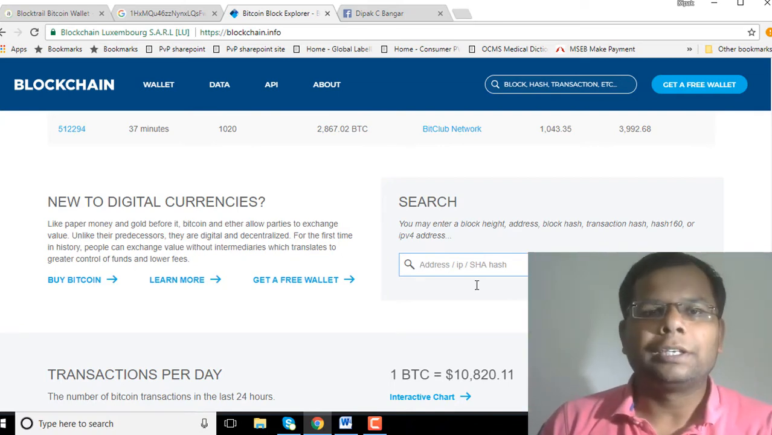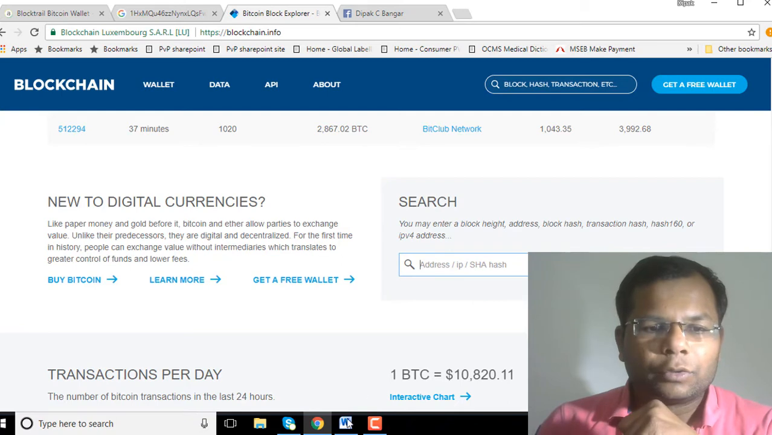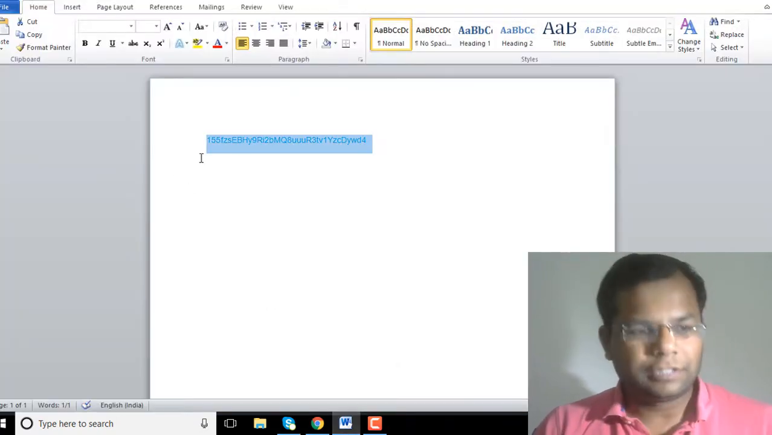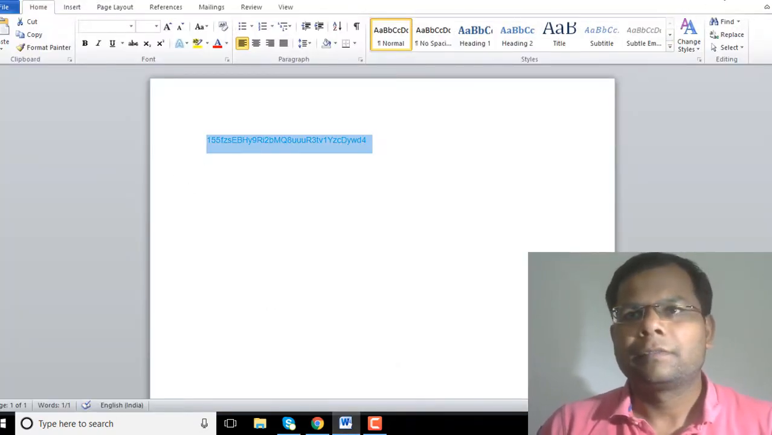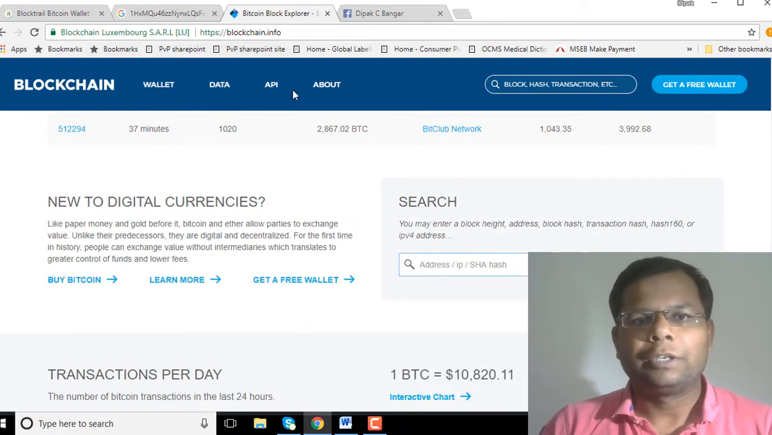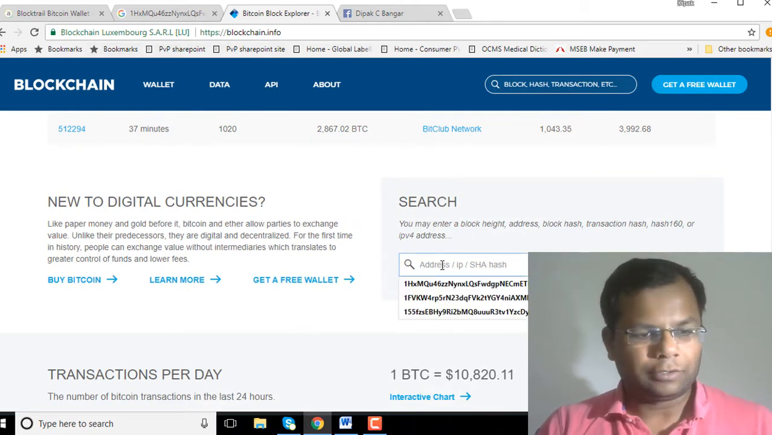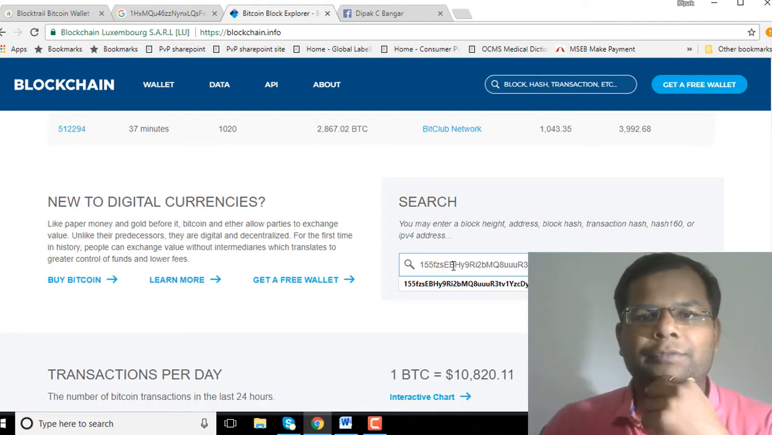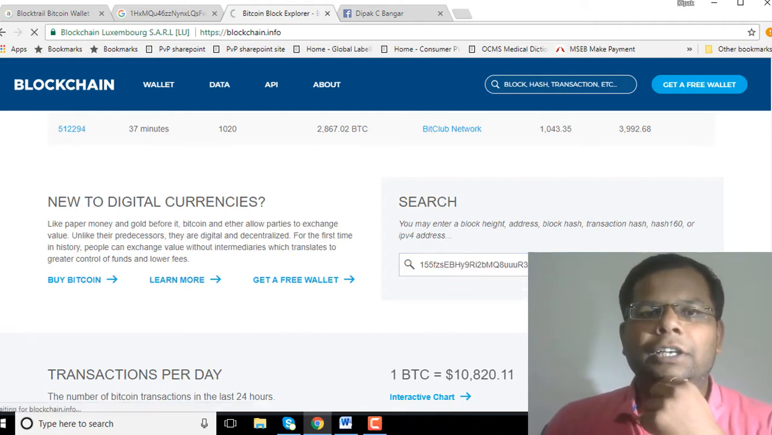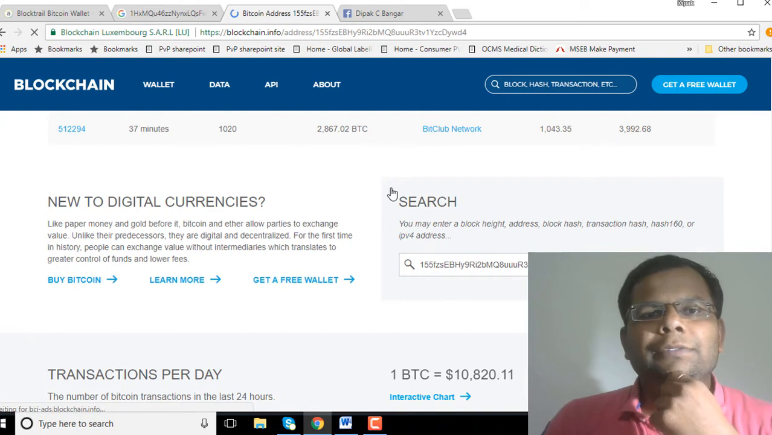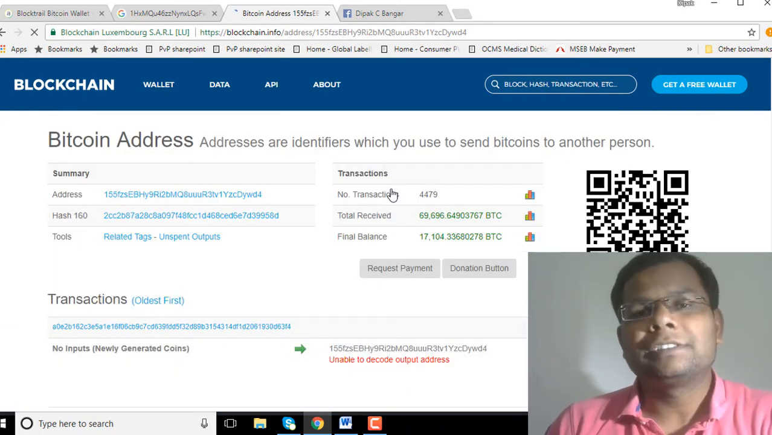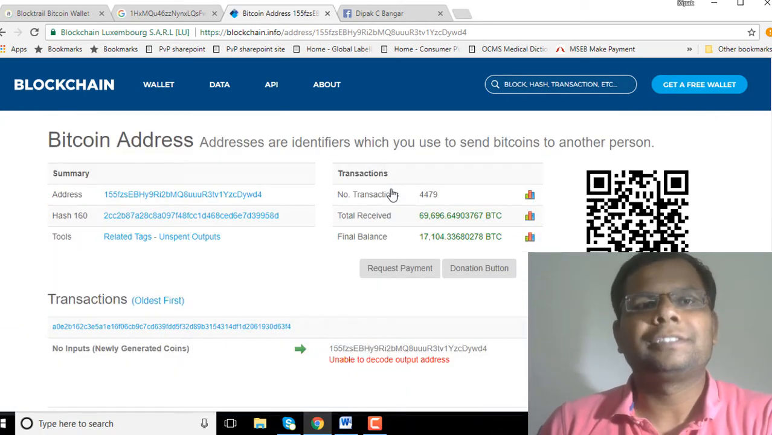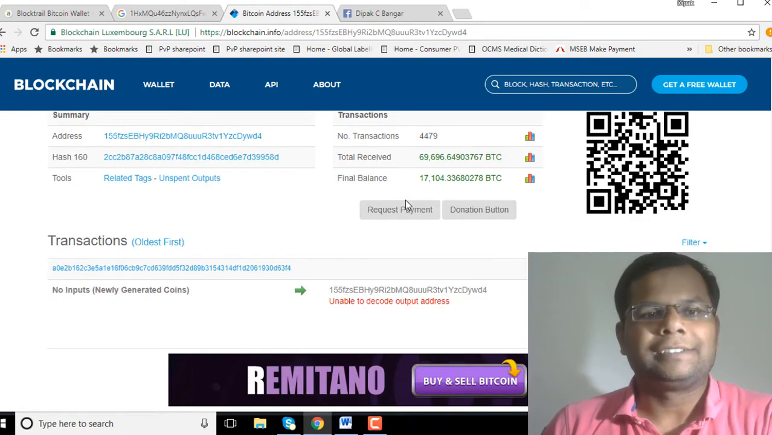I'm going to show this with an example here. Let us say this is the public Bitcoin address. Open blockchain.info, click on the search bar in this website, and click on search. This will show all the transactions which happened on this Bitcoin address, both receiving and sending.